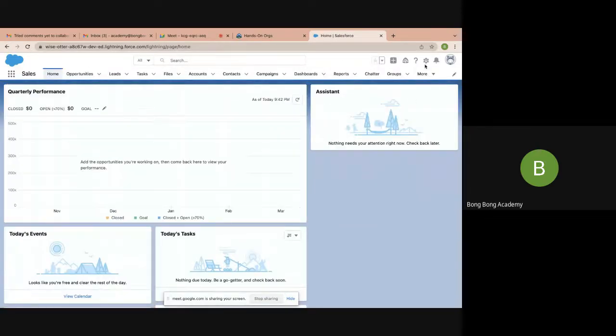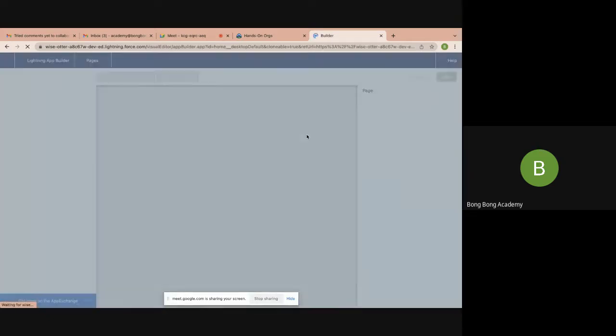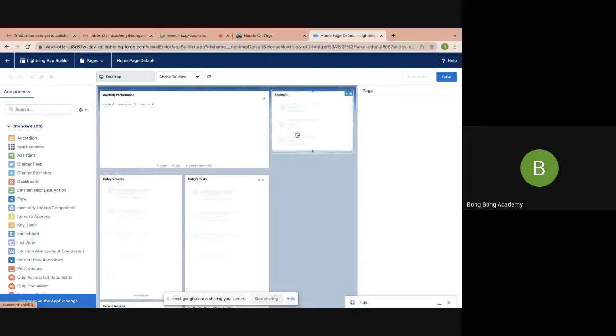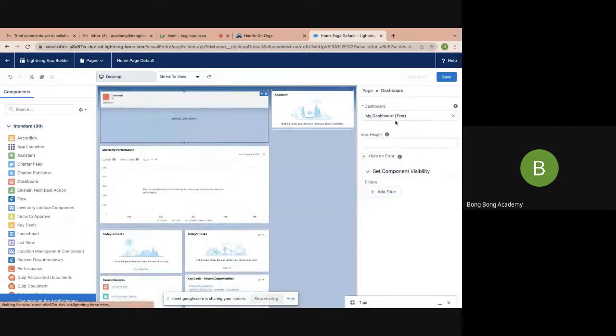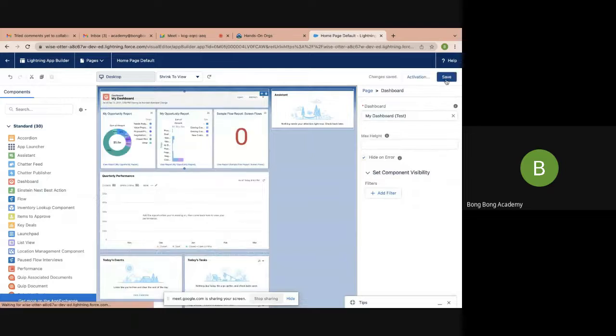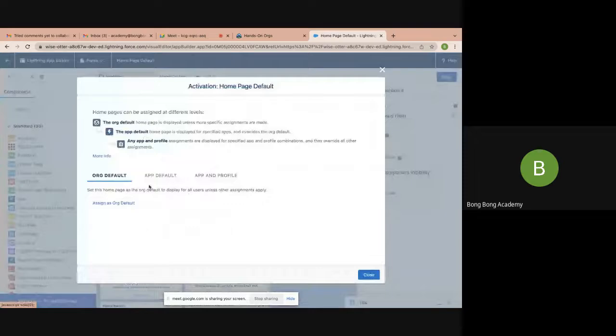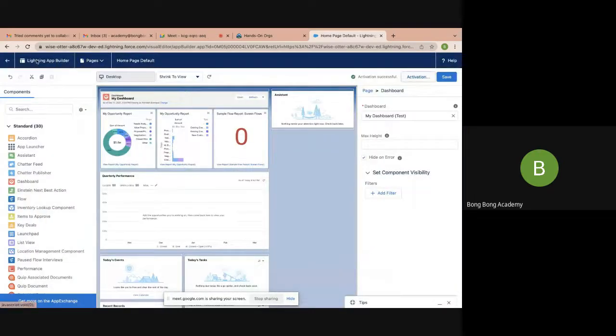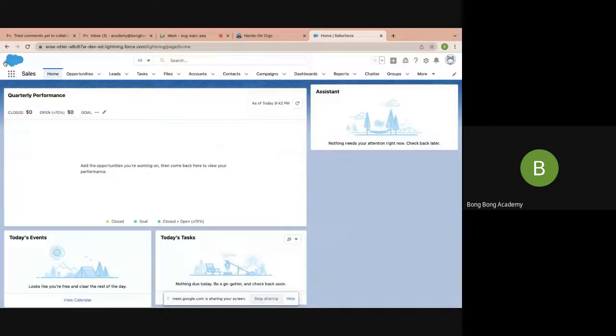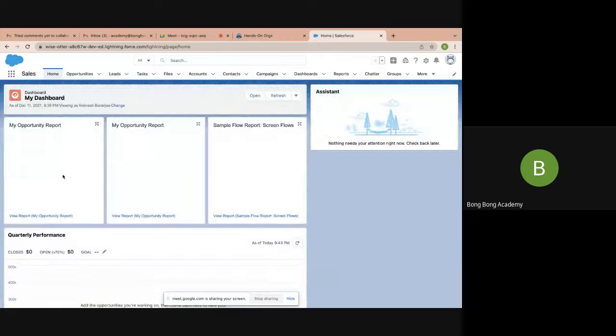Did I make a change? I think I did not. No, just change. Activate. Yeah, now it is there. Assign and save. Yeah, now the dashboard comes on your home page.